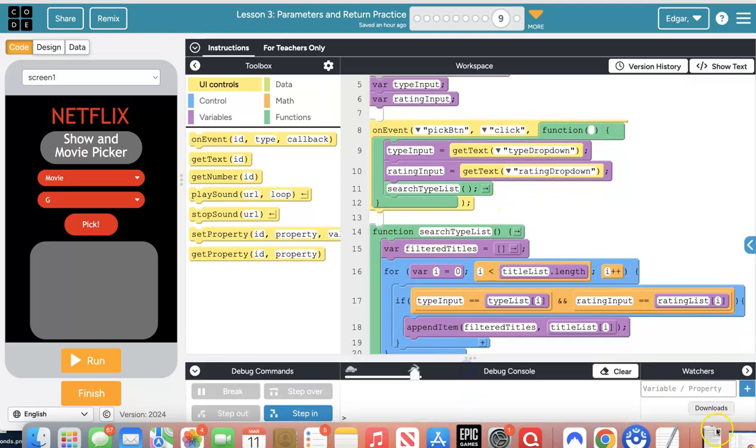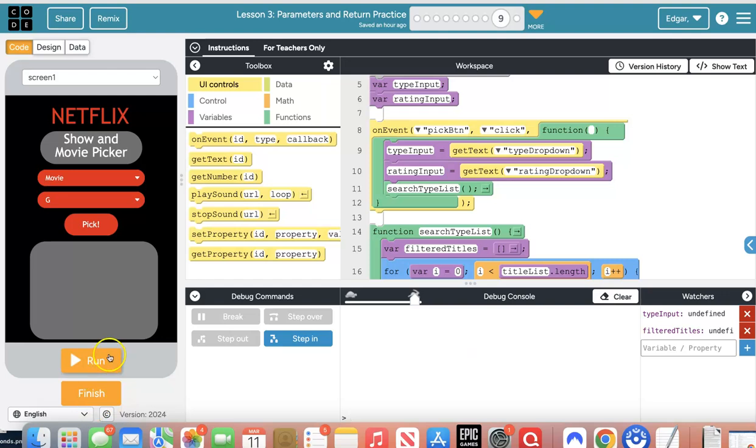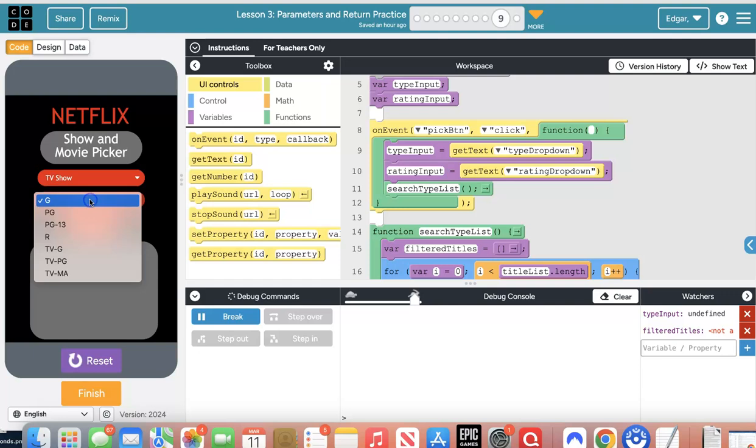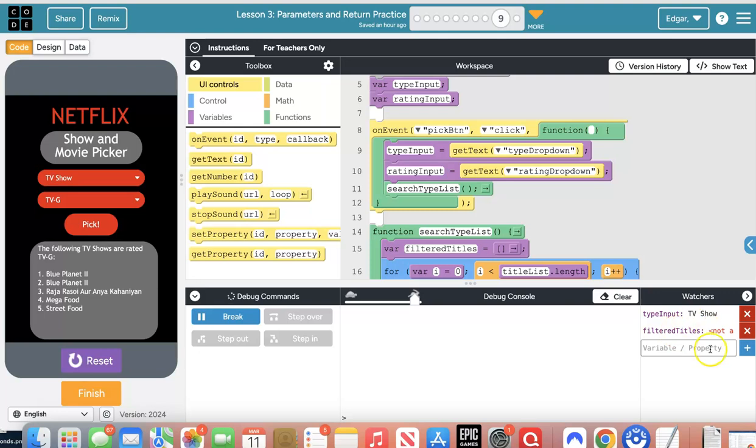A couple of things that are interesting about that. Let's take a look at the watchers as we're looking at this code. Let's look at type input and let's look at filtered titles. Okay, so let's run the code. TV show, TVG, pick. Did you notice that the list of filtered titles flashed up and then went away? See how it says not available?